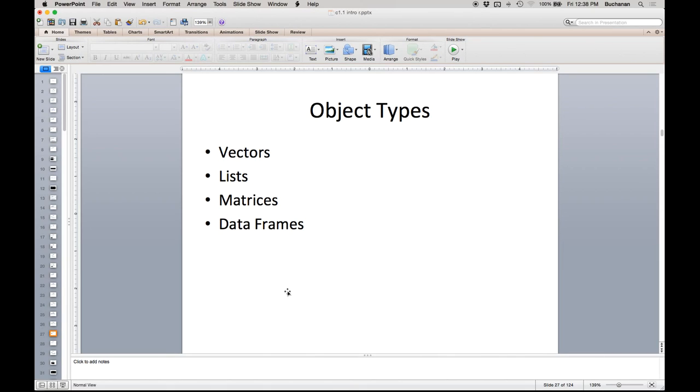And that's where I'm going to end this particular video. I'm going to do a separate one on object types to keep the length of these videos down. So you'll want to watch the second video to look into object types, and we'll go over all the things you could store in R.